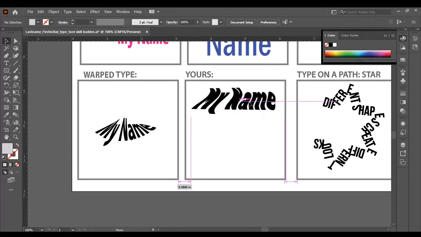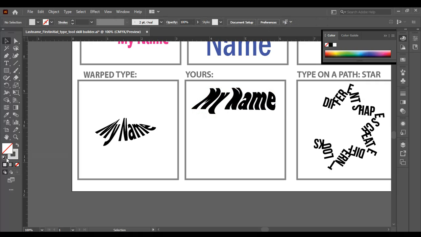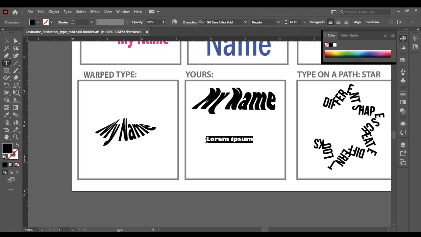So one more time, how you do that is you take your type tool, and I'm going to reset my text by clicking on the default. So you can reset your text for your type. And I'm going to go to the type tool, and I'm going to type my name. I'm going to select this text by clicking on the arrow, which is V as a shortcut. I'll make it bigger so you can see it.